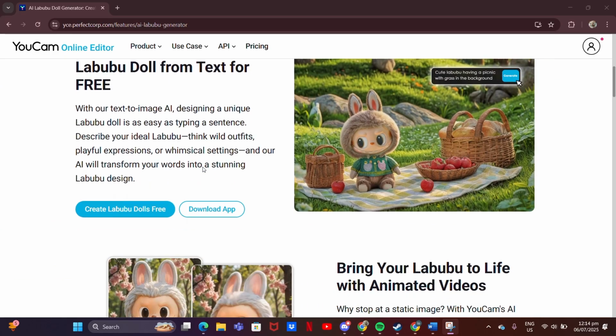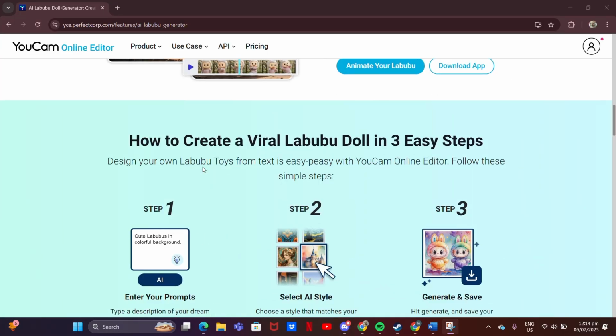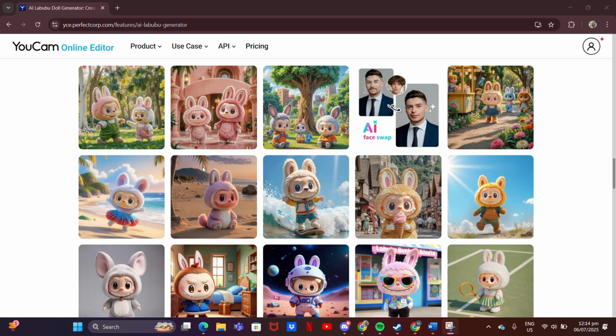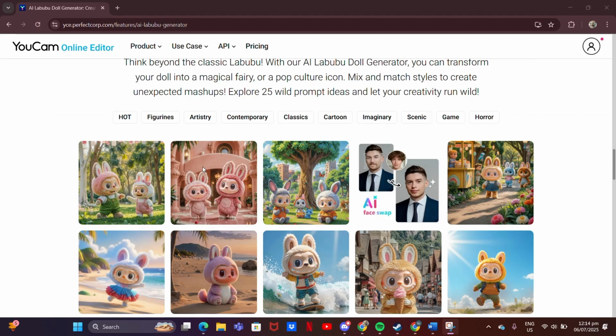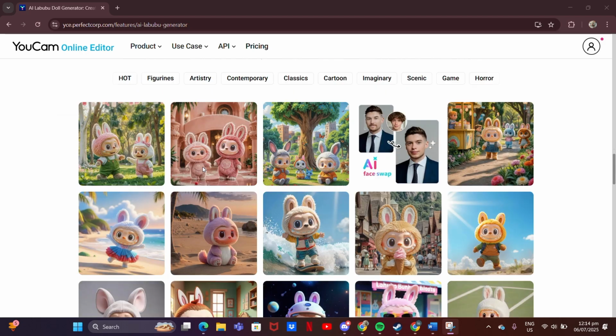Labubu AI is an online tool that lets you create cute, custom versions of the Labubu character using AI. Just type a prompt like Pirate Labubu or Labubu in space, and it generates an image instantly. It's fan-made and popular for making wallpapers, profile pics, and videos.